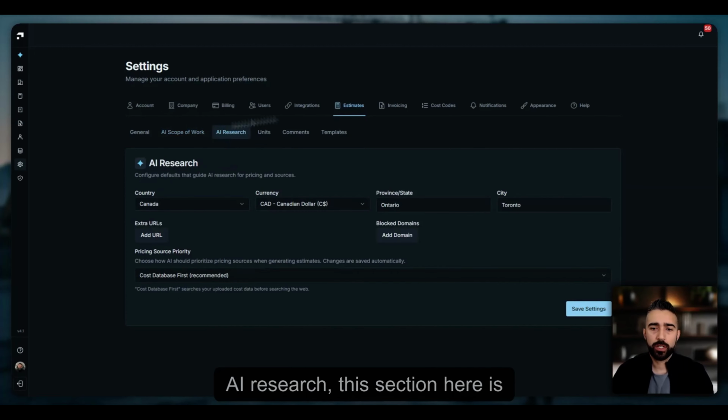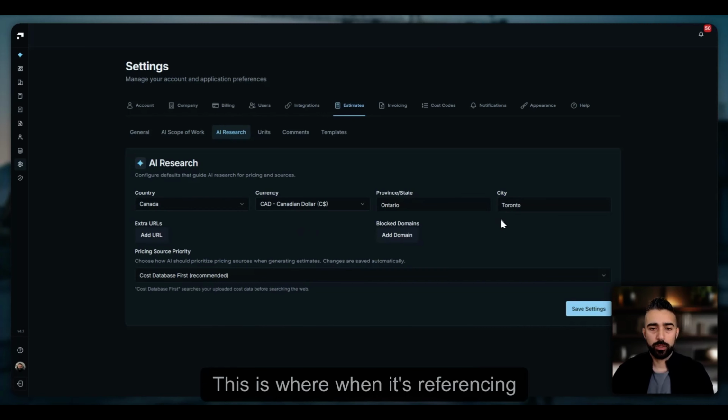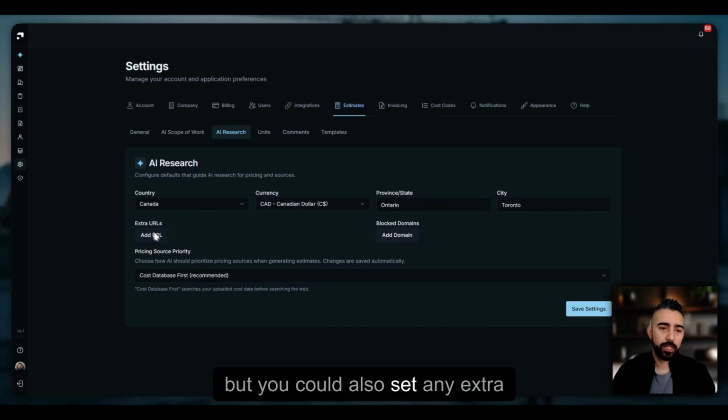AI research, this section here is going to help with getting your local pricing whenever we're looking at the web. So like I showed you the price book and web badges, this is where when it's referencing the web, you can set your location, but you could also set any extra URLs. So if you have a favorite supplier that you might want your agent to go look up, as long as there's a public catalog, it'll find that.